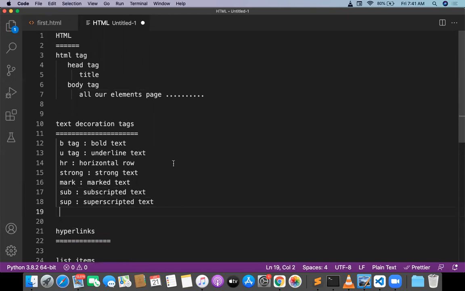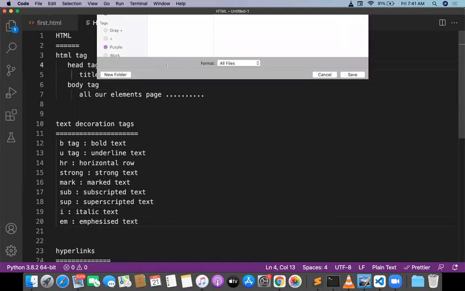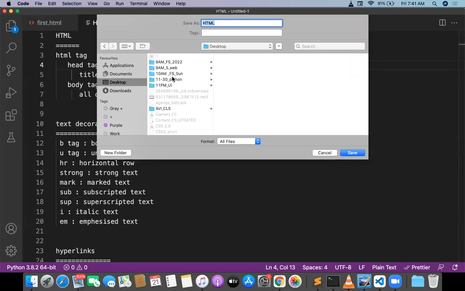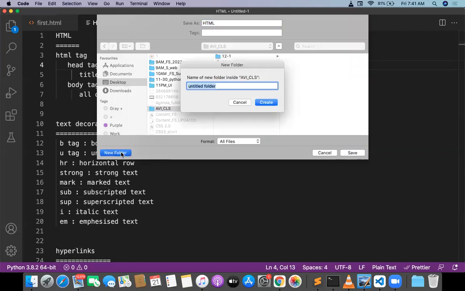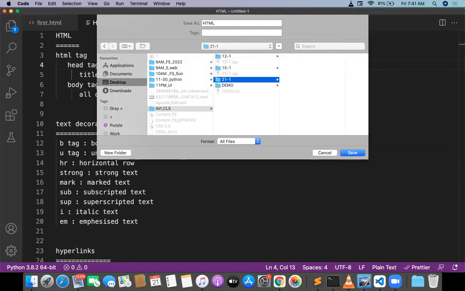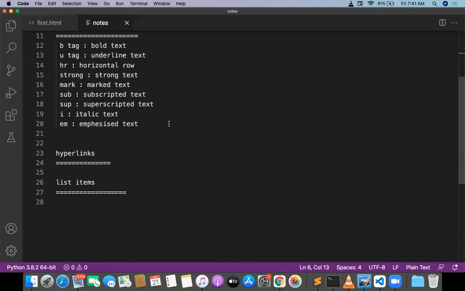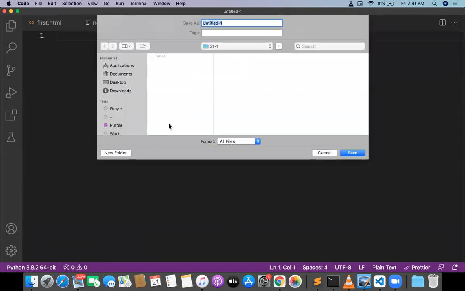Let me go with all these kinds of tags, and the I tag for italic text, the EM tag, EM for emphasized text. Let's see one by one. Let me save the notes. Desktop, Avi. And let me create a new folder for today, 21 by 1. And this will be notes. Then I'm going to take a new file, which is going to be text decoration.